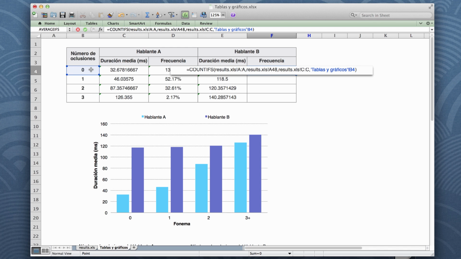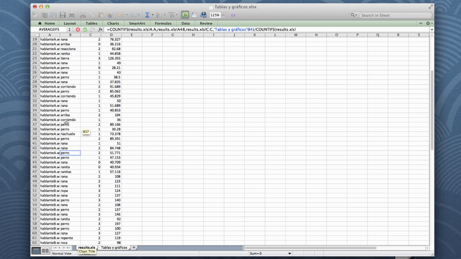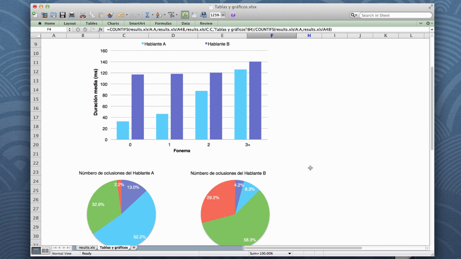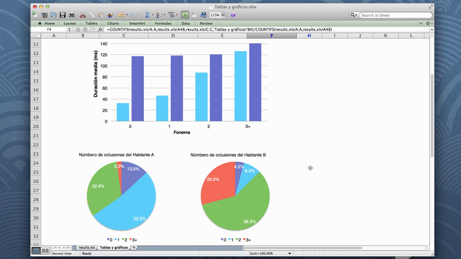I need to divide this number by the total number of trills that this speaker produced. So / COUNTIFS, open parentheses. To count the total number of trills produced by the second speaker, I will only use one criteria, which is the file name. So I go back to the raw data and click on column A to select it as the range, comma. Then I find the name of the second speaker's sound file and click on it, close the parentheses and press Enter. I fill the formula into the rest of the cells in this table, and now we have a bar chart that compares durations and 2 pie charts that show the frequency for each number of occlusions for both speakers.